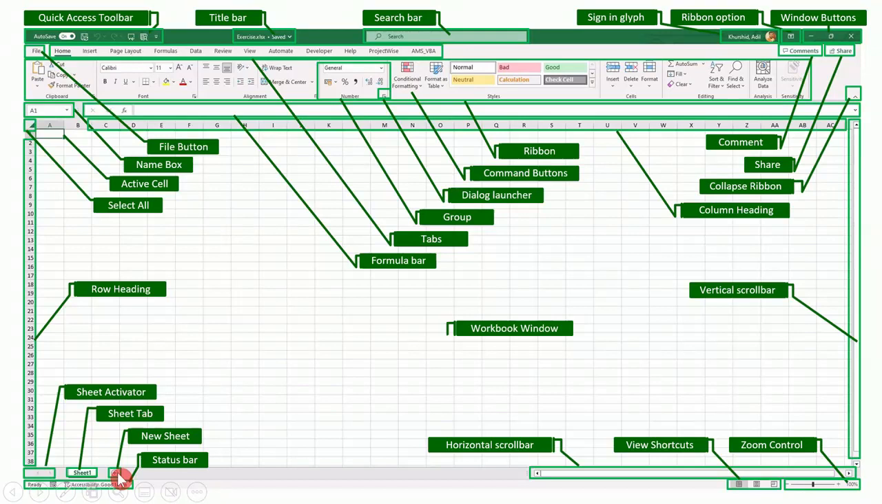And this plus sign we always use for adding a new sheet. And these are the existing sheets, and this is the sheet activator. So if we have n number of sheets, then we can move left or right with this left or right button. Another purpose of this button is, if you right click on it, then it will list out all the sheets of this workbook.